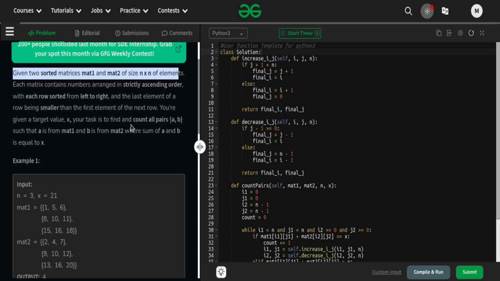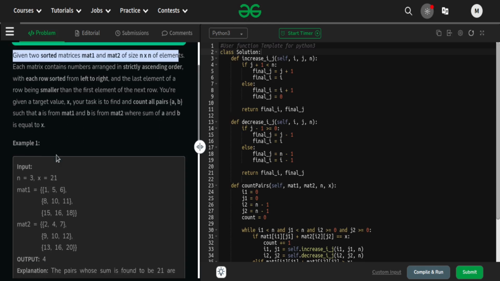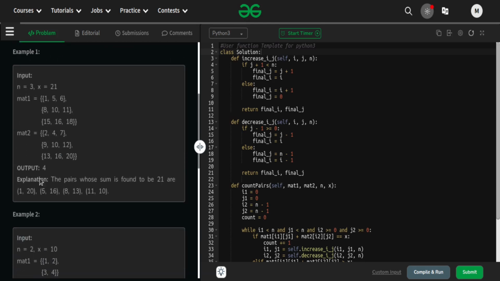Your task is to find and count all pairs (A, B) such that A is from mat1, B is from mat2, where the sum of A and B is equal to x. So let us try to understand the problem statement with the help of an example.